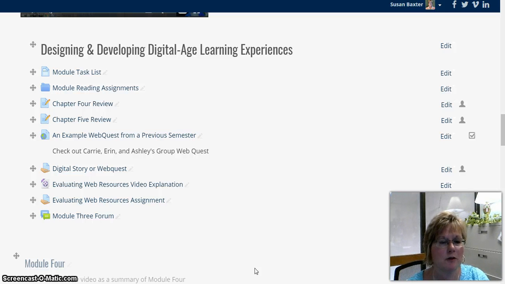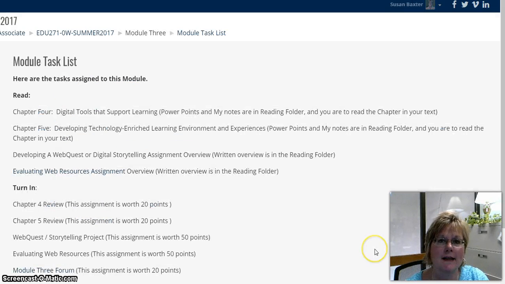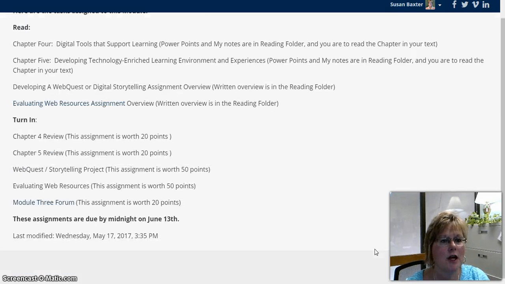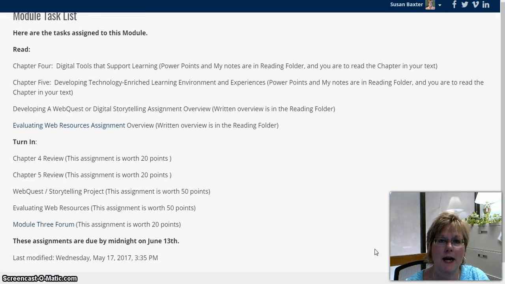in this particular module. So as always, let's begin by looking at our module task list to see what we're reading, entering in this module. You'll see we're reading chapters 4 and 5, and we're also developing a web quest or digital storytelling assignment, and the overview is in the reading folder, and then we're evaluating web resource assignment, and that overview is also in the reading folder, which I will open and show you in just a minute.